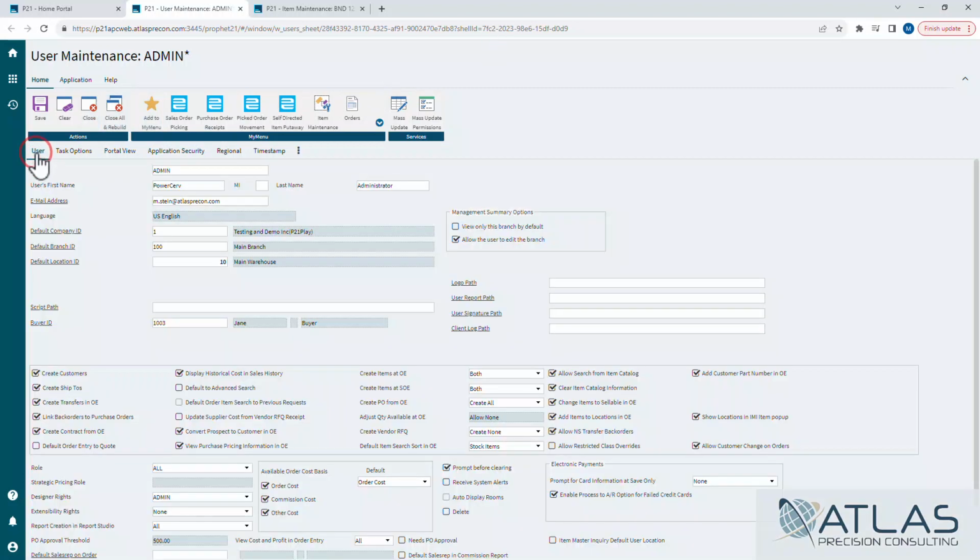The only one that's a little unclear is the designer rights set to admin, which will activate this mass update permissions button. If I turn this to none or user or whatever, it will not allow me to have the mass updates permission button. Stay tuned for some more mass update videos.